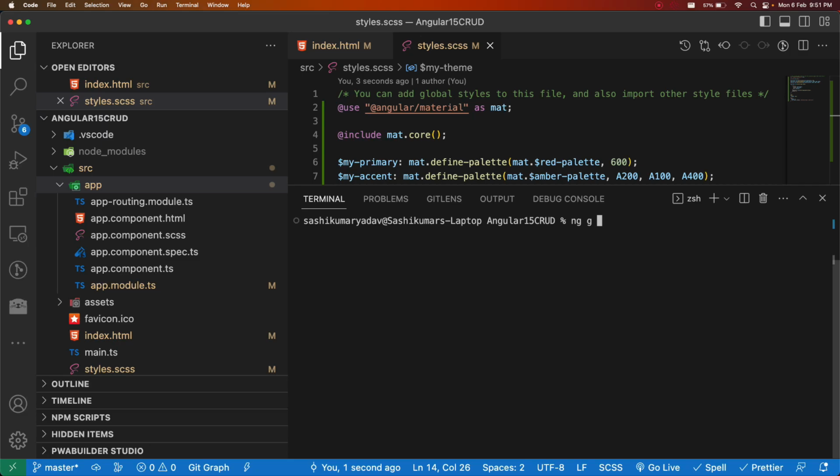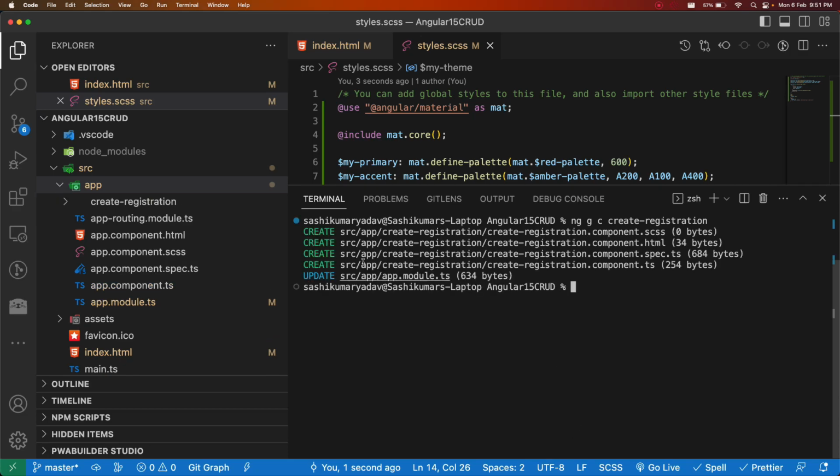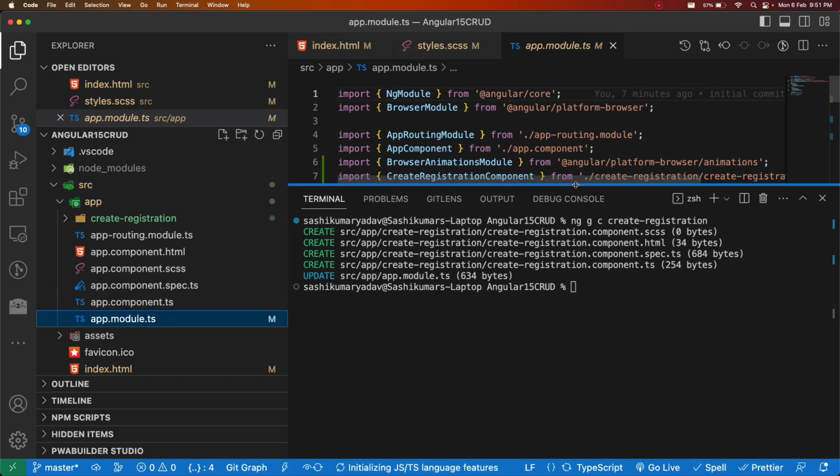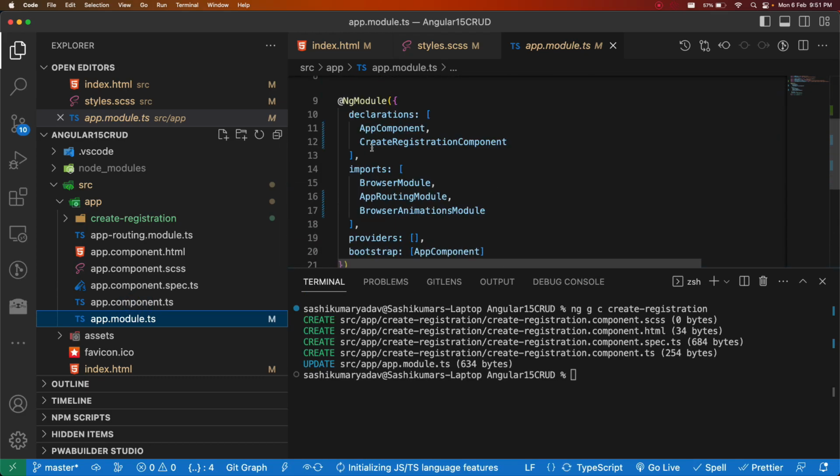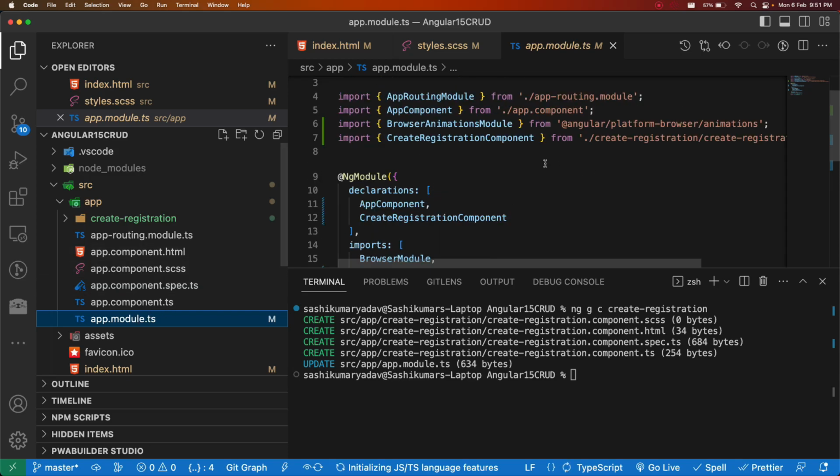So ng g for generate, c for component, and the component name is create registration. Hit enter. Can you see the component got created, and this also updated your app module. That's how you create a component in Angular, and the Angular CLI automatically updates your module as well. Whatever component you create gets declared inside your app module.